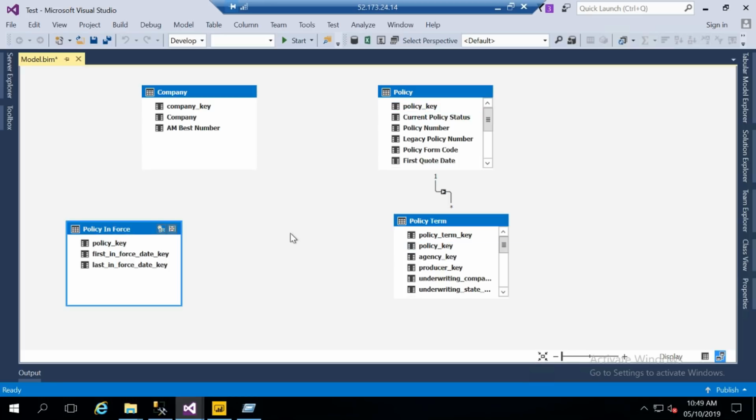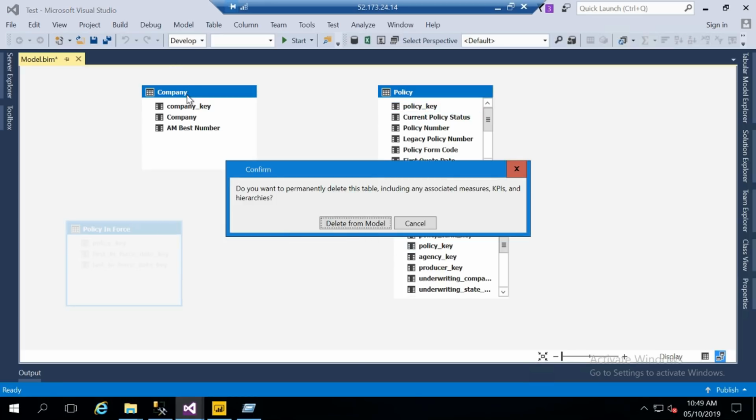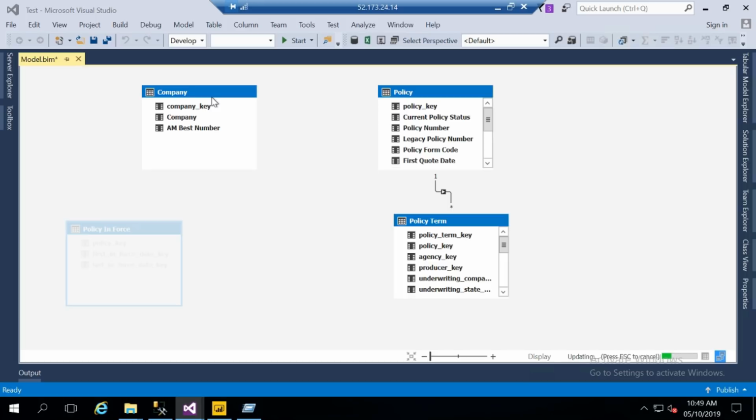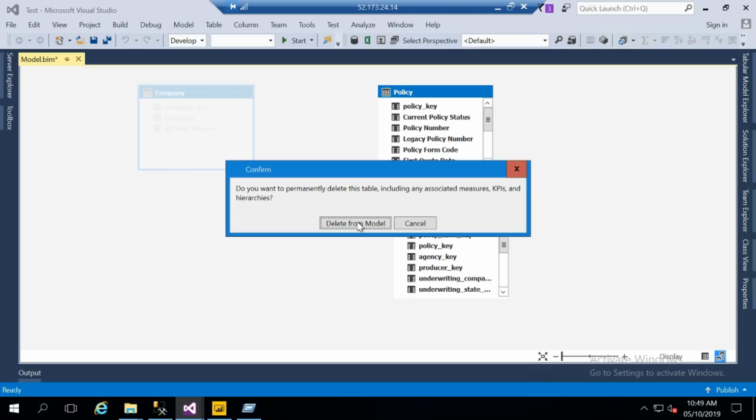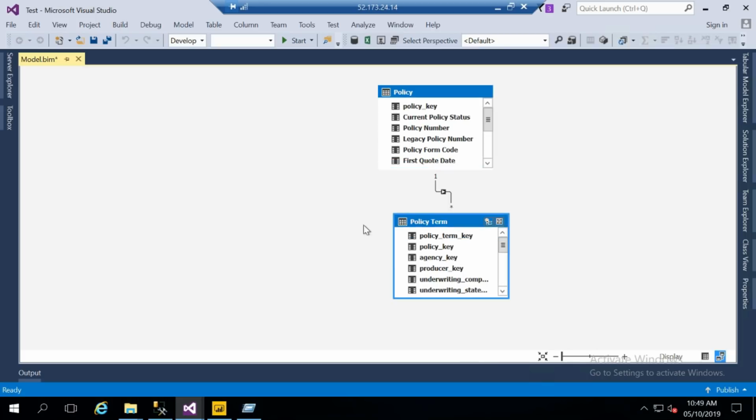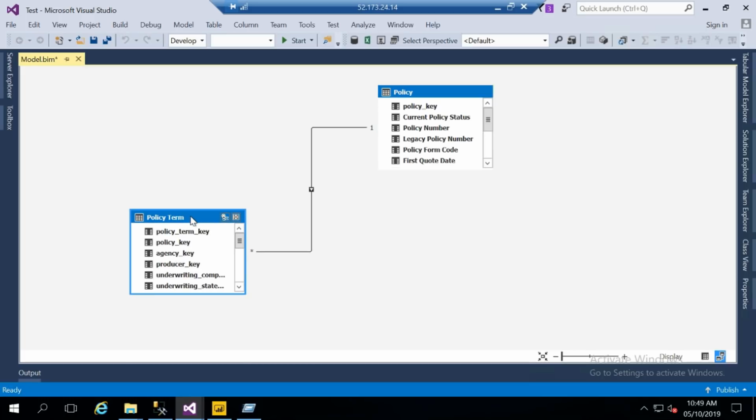First delete these ones. Let's make it simple. If you want to delete anything, just select the table or this diagram and press delete. My system is slow, please bear with me. Select it and press delete. Come on. So right now we have a simple SSAS tabular model, which has just two views. The first view is policy and the second view is policy term.